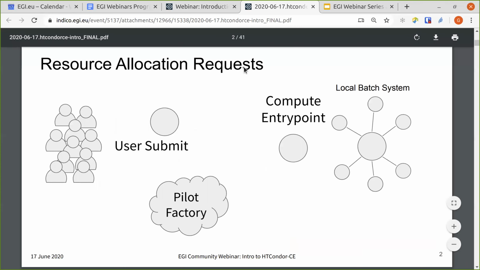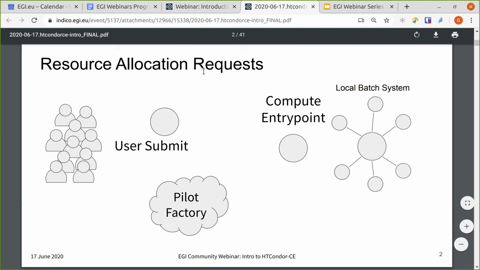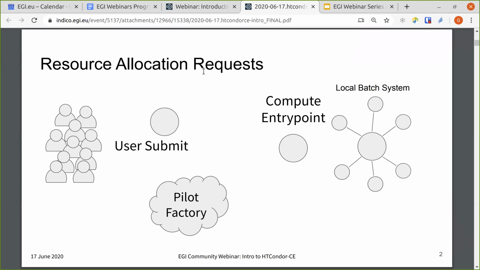So before diving into the details of Condor-CE, it's always a good idea to take a step back and think about how the CE fits into the entire research computing endeavor. So on the left here, you have your user submit. This is where the actual researchers interact with the grid. On the bottom, you have pilot factory, generally managed by some virtual organization. And on the right, you have a site.